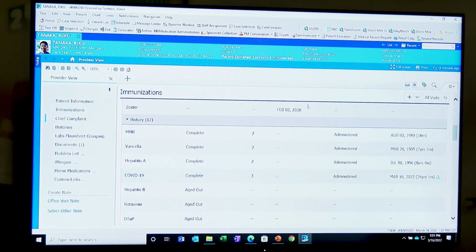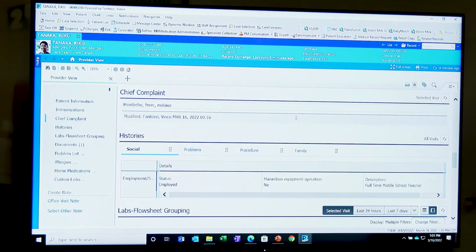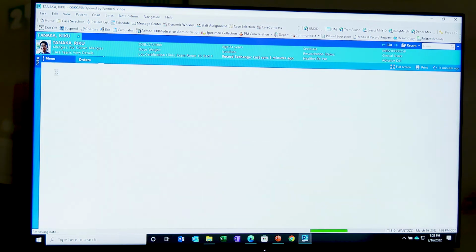This helps our care team get this information without having to document new immunizations or review and reconcile those immunizations that were administered outside of the health system. So moving along, the ED physician notes the chief complaint of headache, fever, and malaise, as well as Riku's occupation as a full-time middle school teacher, and decides to place an order for a COVID panel.